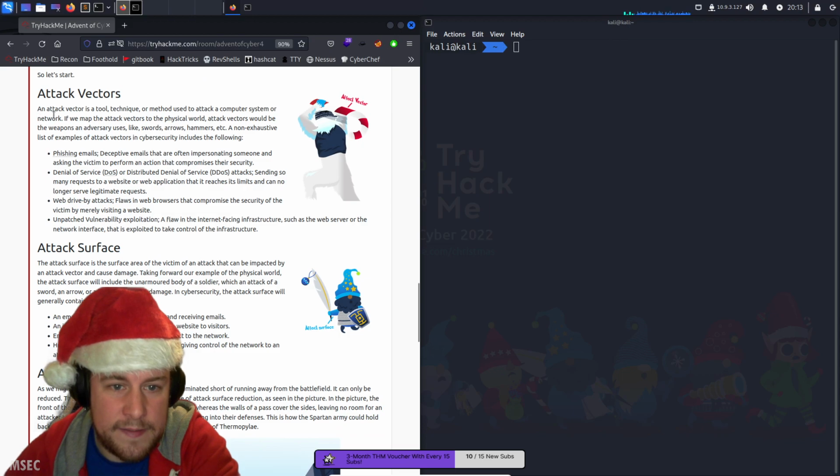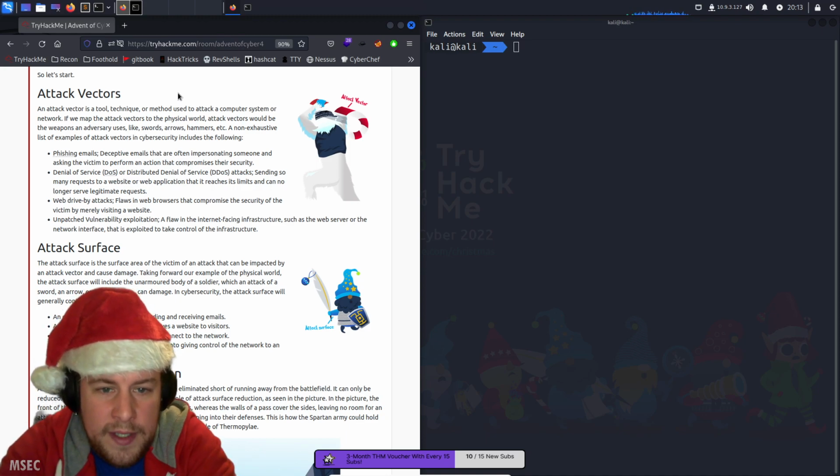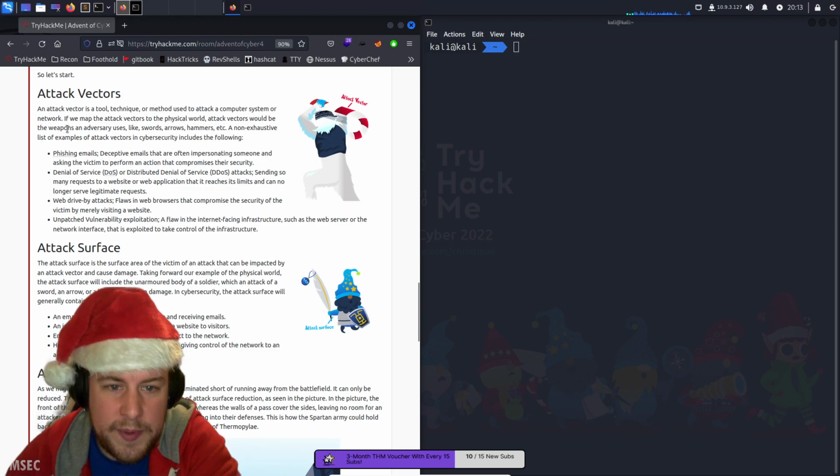So attack vectors. An attack vector is a tool, technique, or method used to attack a computer system or network. If we map the attack vectors to the physical world, attack vectors should be the weapons an adversary uses, like swords, arrows, hammers, etc. A non-exhaustive list of examples of an attack vector in cybersecurity include the following.